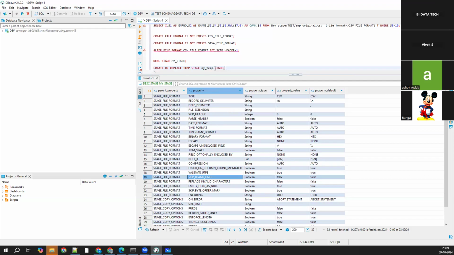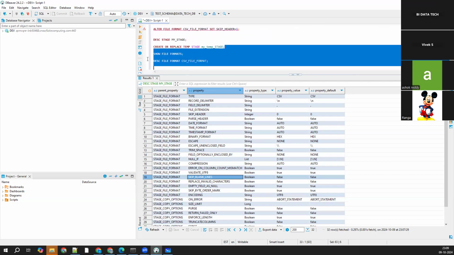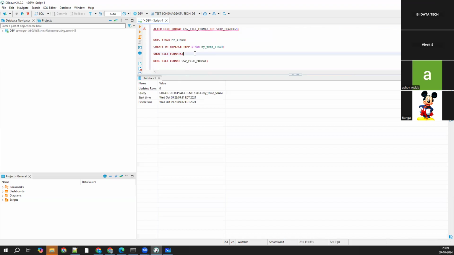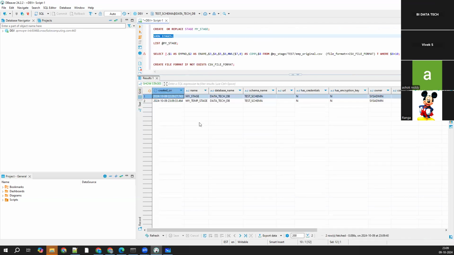This is what I'm going to do. My bad, guys, it was a typo. This is what I wanted to create actually. Now let me try to do that here and see what is happening. A stage got created, and now the show stages command. I'm running the show stages command here and see what is happening.